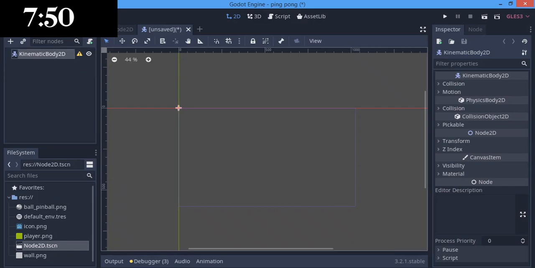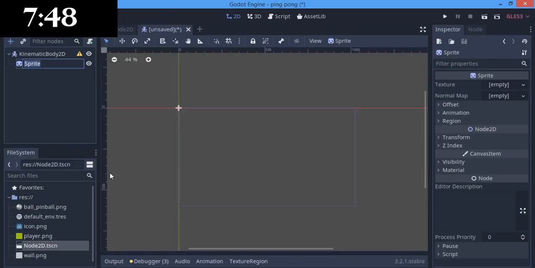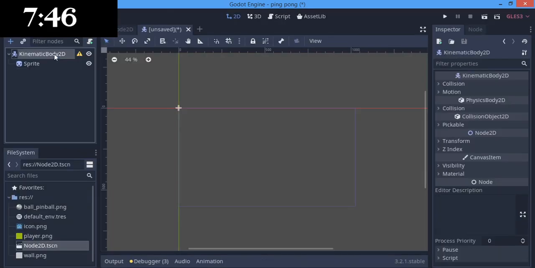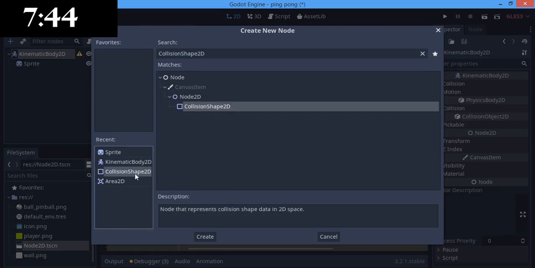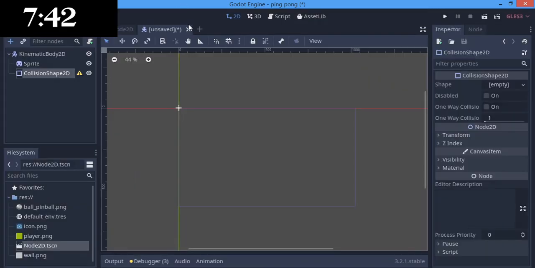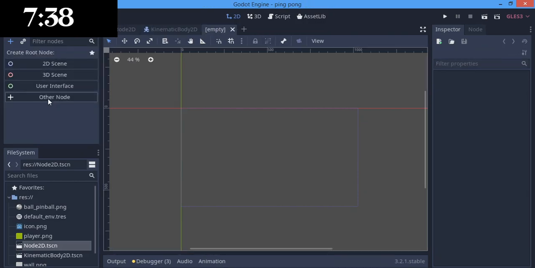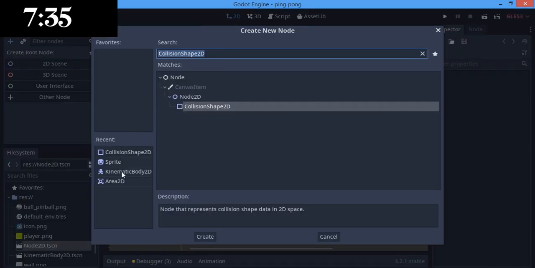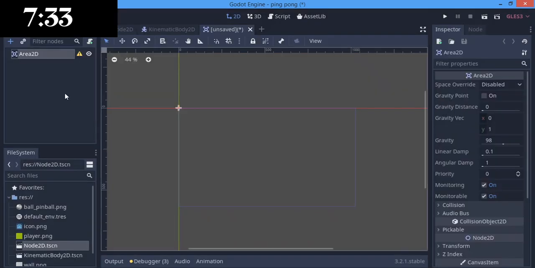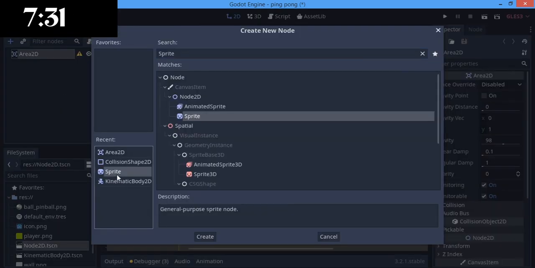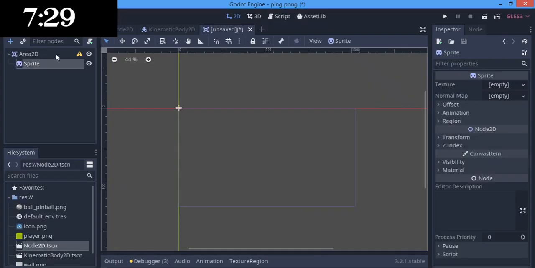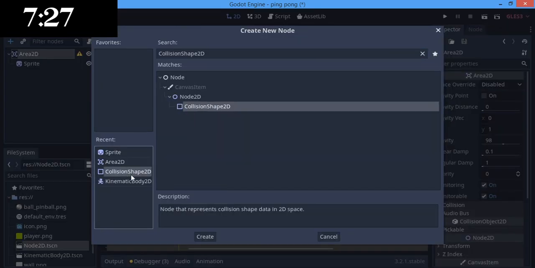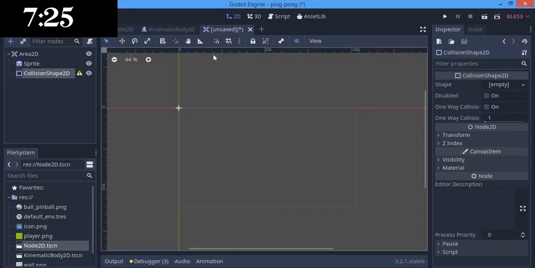So this is going to be our player, and it's going to have a sprite and a collision shape 2D. So this should be it. And the other thing we need is an area 2D, which is going to be our ball. It has a sprite and a collision shape. So that should be all.